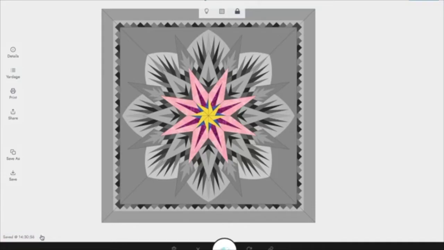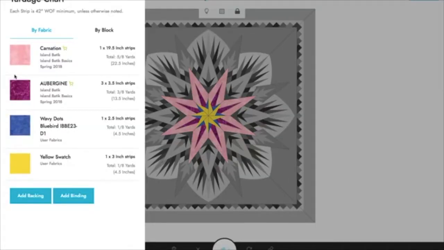So, okay, we got our details panel. The yardage chart looks a little different too. You still have your by fabric and by block view. And do you guys see how you can tell what is purchasable and what is not? I don't know if you can see it. Can you see that?